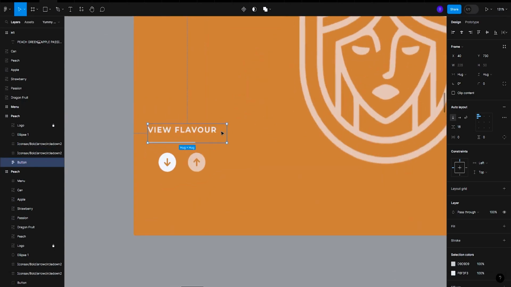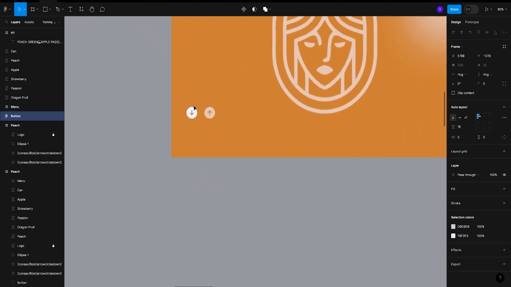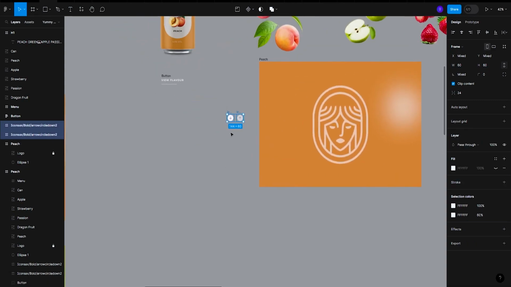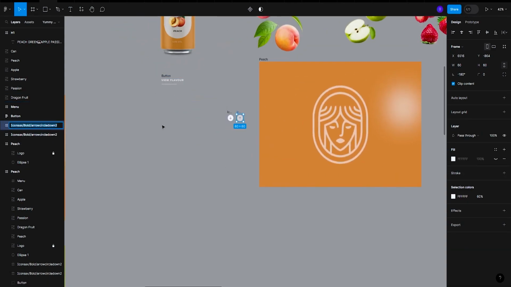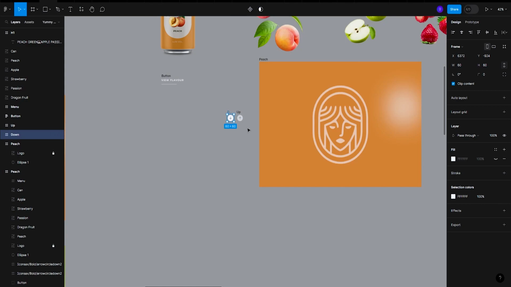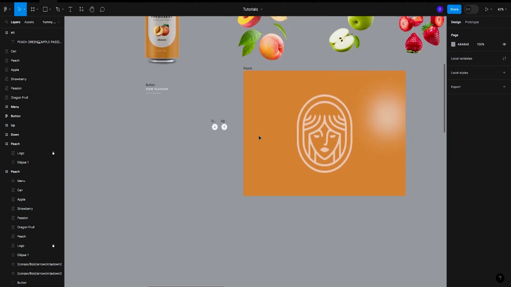All right, good. So now we have everything ready. So the button is ready, and also we'll call this up and down. Let's bring them here. We want to call this up, and we want to call this down. Right, so let's give this full color. Great. So these are all the assets.